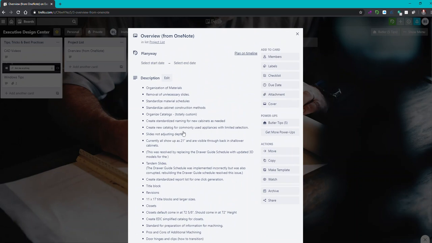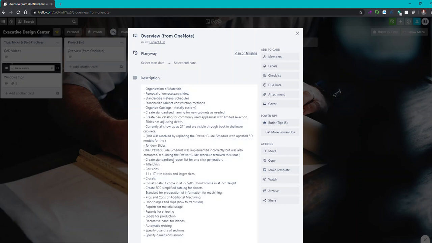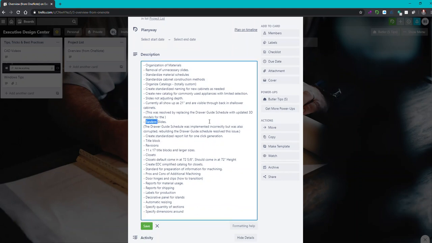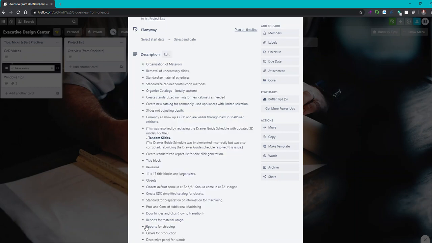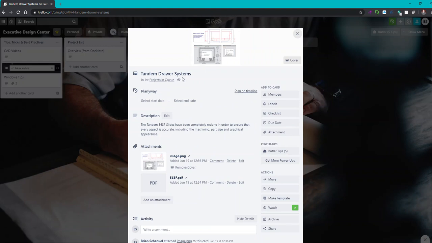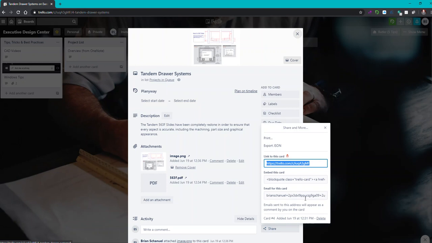standardized cabinet. I'm looking for one. Let's go ahead and tandem slides. Okay, there it is. What I'm going to do is see if I can remember this correctly. But I think what that's going to do is make it bold. Okay, so that makes that bold, and I'm going to see if I can come over here to the tandem drawer systems, and let's say we want to share it, and let's link to that card.